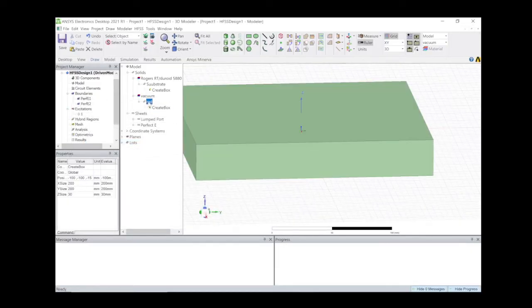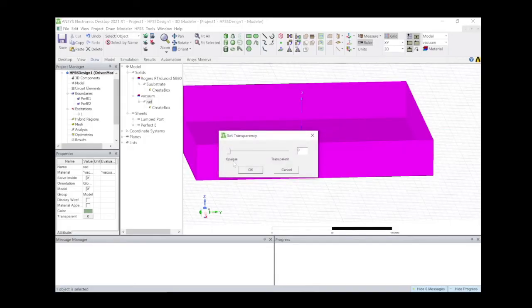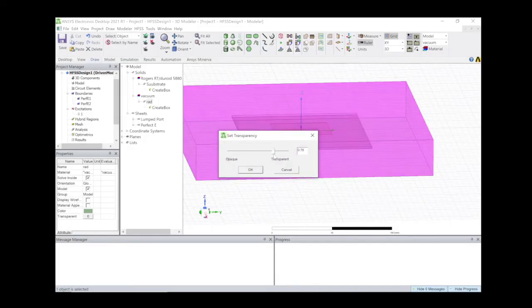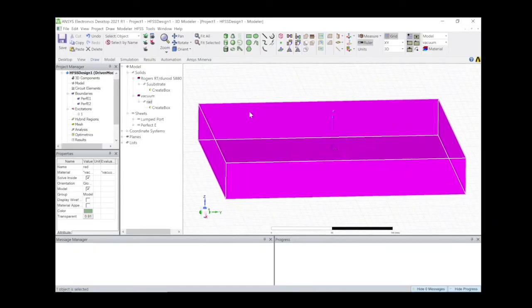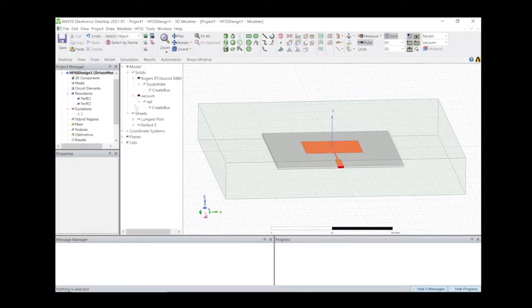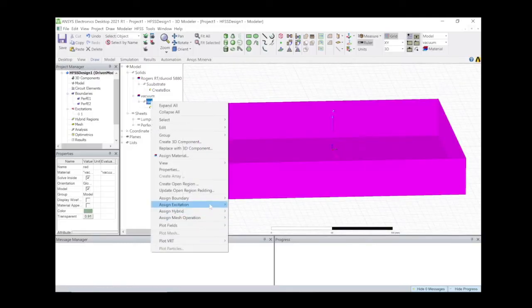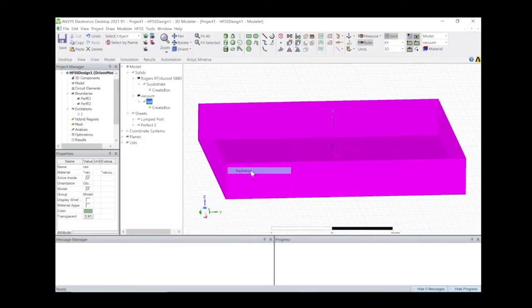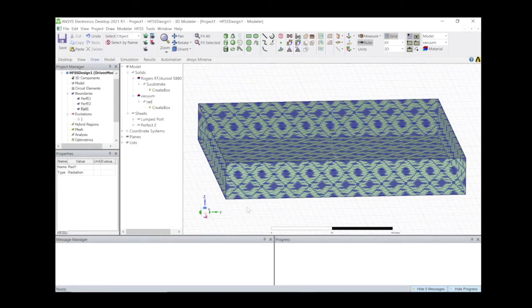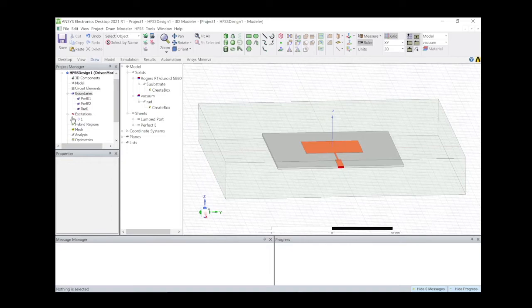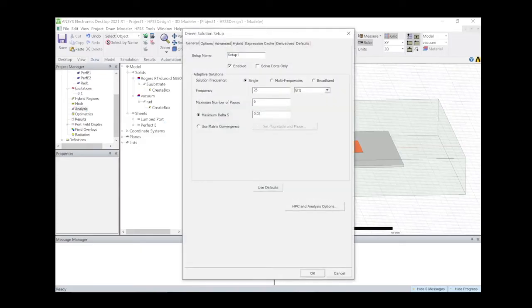What we need to do is change the transparency so that we can see how the antenna is aligned inside. Good. So now we need to assign radiation to the boundary. And we are done. The next thing that we need to do is solution setup. Go to advanced. Our center frequency is 2.5. Number of passes are limited to 15.